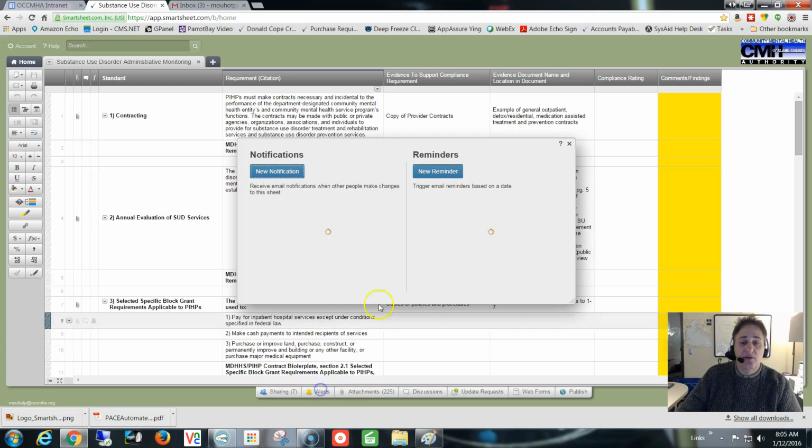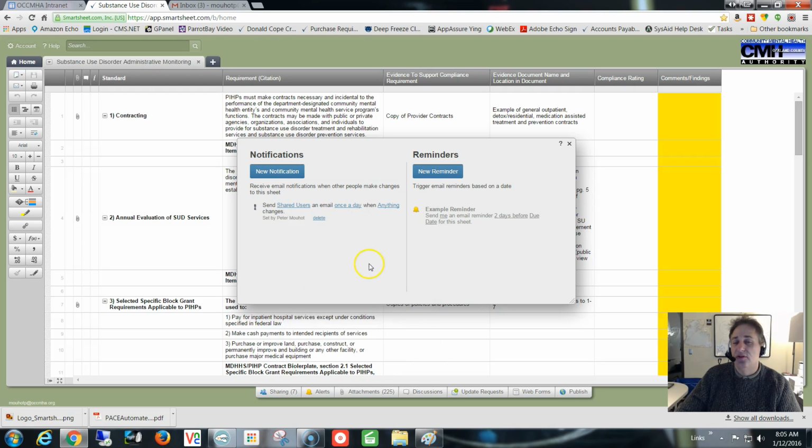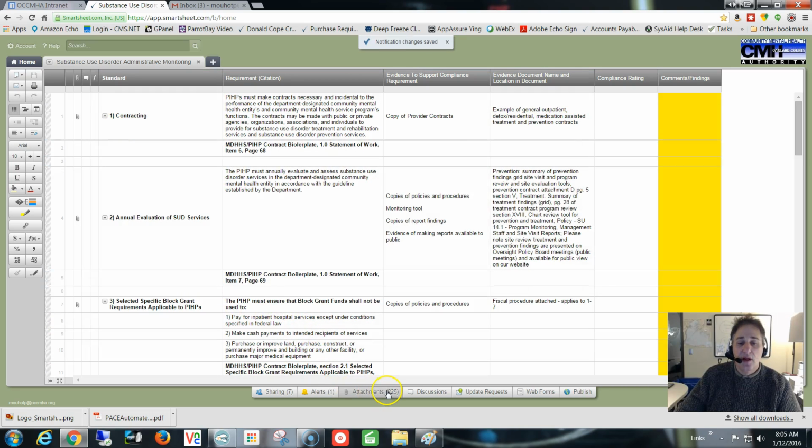The alerts item is usually something that we use internally, so we can set up an alert that basically says, I want all shared members to get an email when anything changes once a day on this. So if anybody adds an item or subtracts an item or asks a question, all the team members will get a notification and email that something has changed on the sheet, and they can respond to it. So that's how it does its automatic alerting. Again, this was attachments. This shows all the discussions.